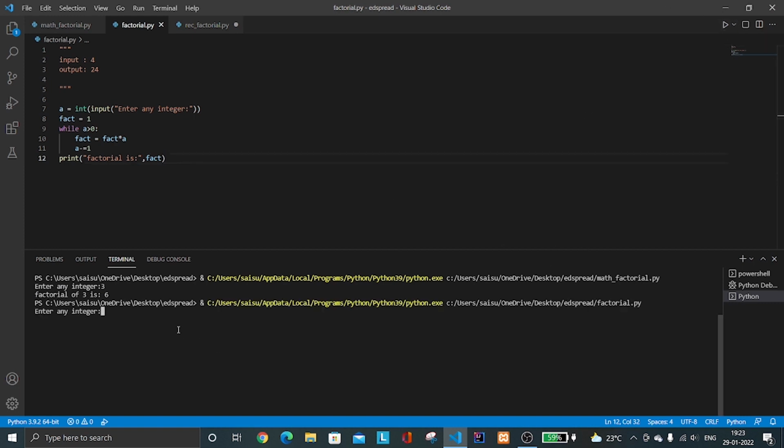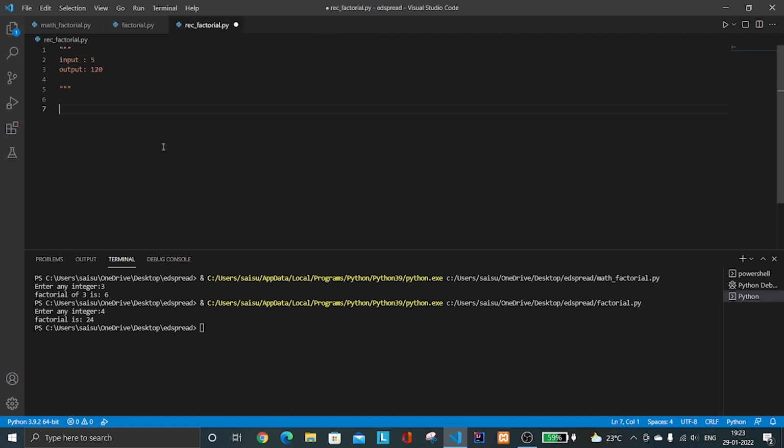See, we are asked to enter an integer and we will be entering 4, and the expected output is 24, and the output we got is also 24, which is nothing but 4 into 3 into 2 into 1. So this is the iterative method using a while loop, and next we will go into the recursive method.